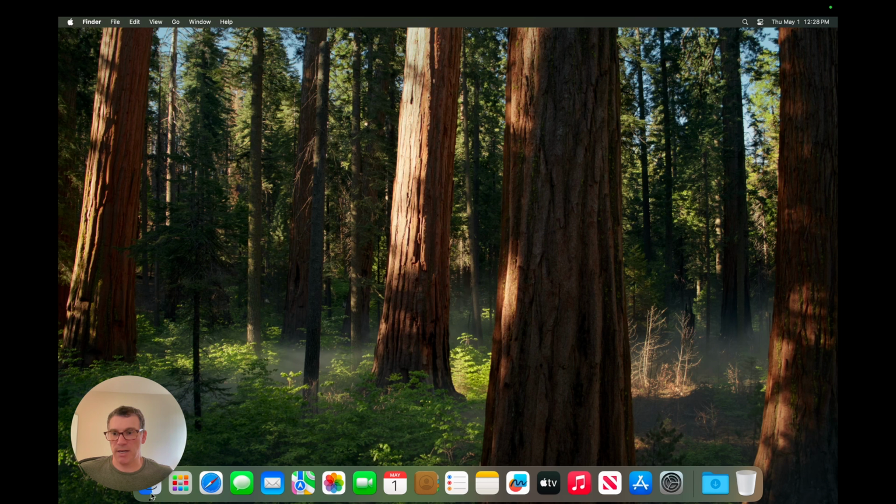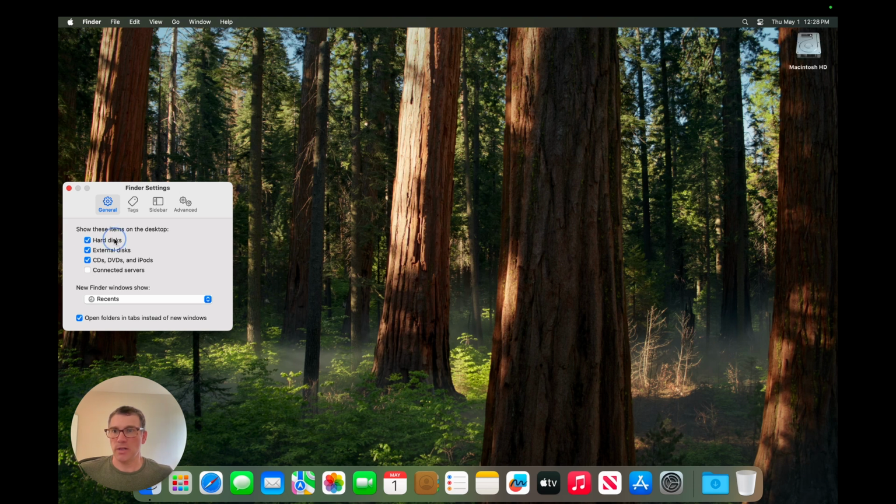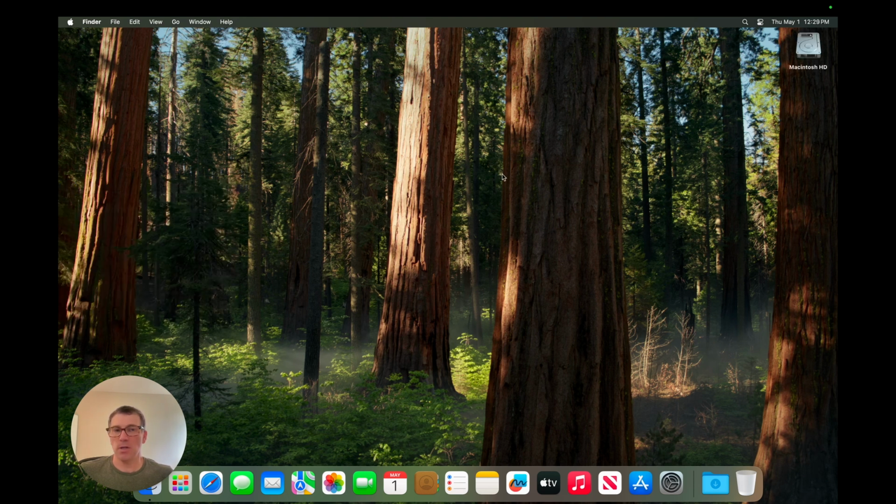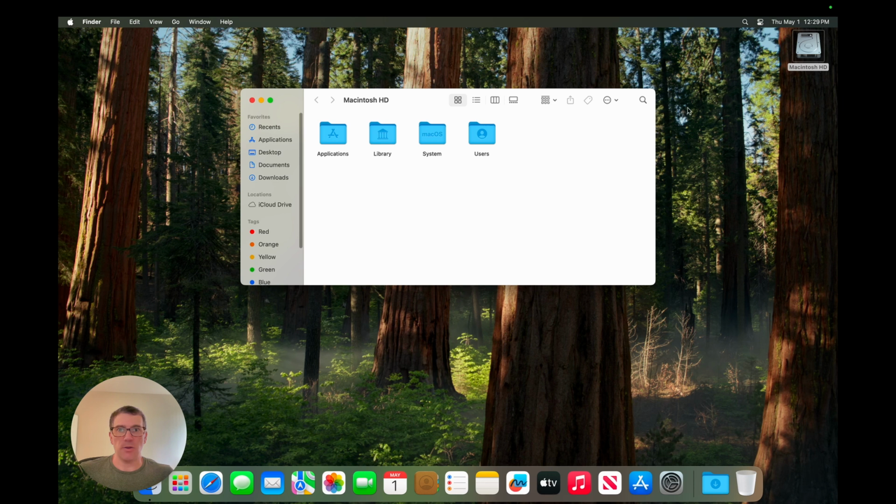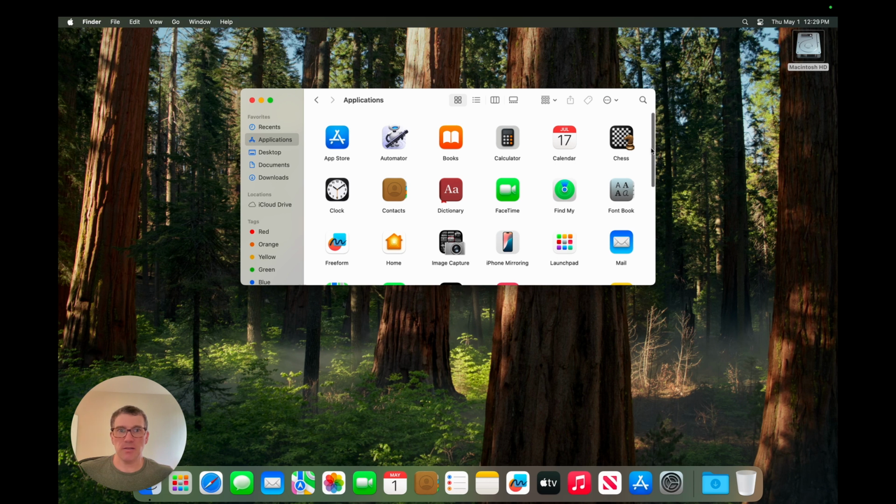You can also see down here that it is selected, although my face is kind of blocking it. It's the little smiley face icon. If we go to settings, we can show the hard disks. So now you can see this is what the folders look like. You can see your applications.